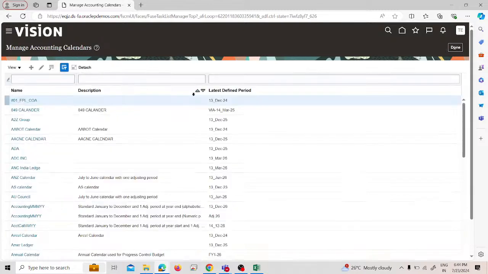The next task after creating the accounting calendar is the currency. The currency is already seeded in Oracle, so we don't have to create it. With the default currency, there are many currencies we can see, and the accounting method as well. We don't have to create the accounting method or the currency. It is already seeded in Oracle. We have to create a chart of accounts as per the requirement.